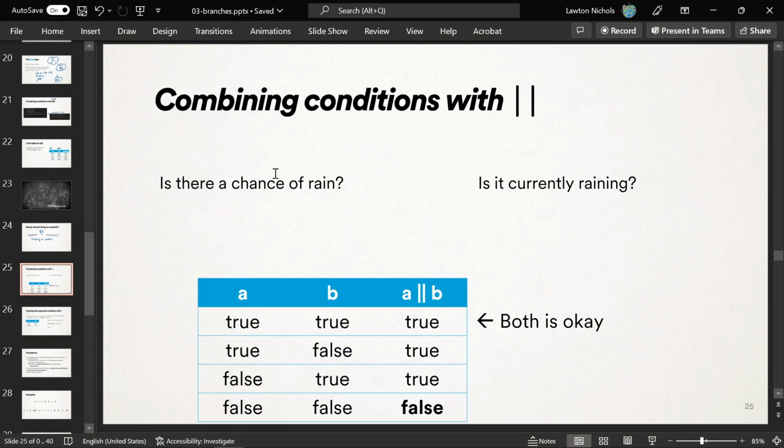Let's talk about or now. Let's combine conditions with or. So here maybe are two other questions we could ask. Is there a chance of rain? And is it currently raining outside when you look at the window? I think if either one of those is true, for our new program, then we should say bring an umbrella. If one's true or the other, or both. And so instead of two ampersands, it's two little pipe symbols. It's above the enter key. This means or.